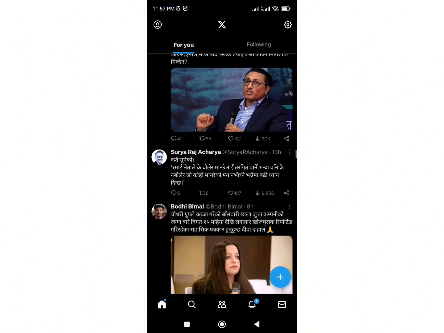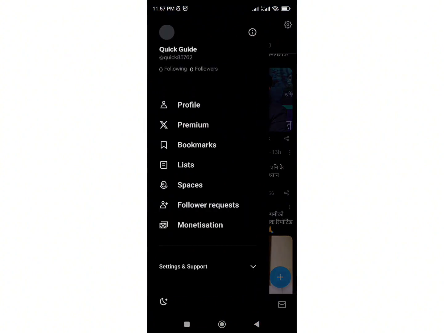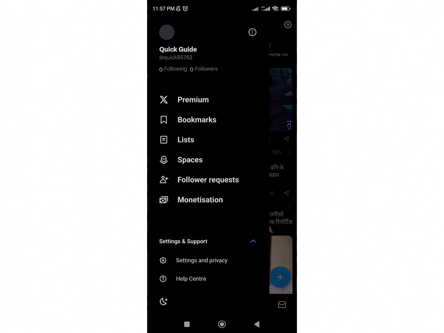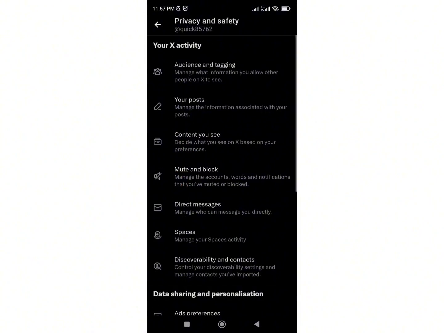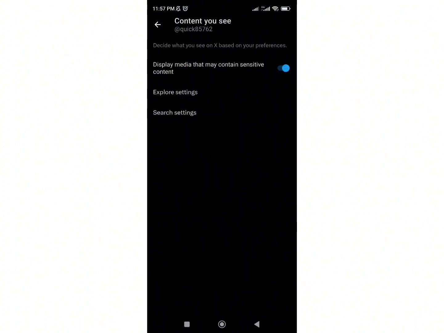Now open your X application and tap on your profile at the top left corner. Again, click on Settings and Support and tap on the Settings and Privacy option. Now you will be on the account settings of your account. Click on the Privacy and Safety option and you will be directed to this page. Here you can see different options, from which click on the option that says Content You See. Now in order to turn off sensitive content, just toggle off the option and that's it. In this easy and simple way, you can turn off sensitive content on Twitter.